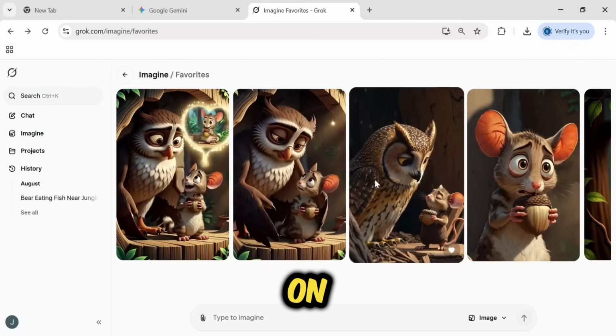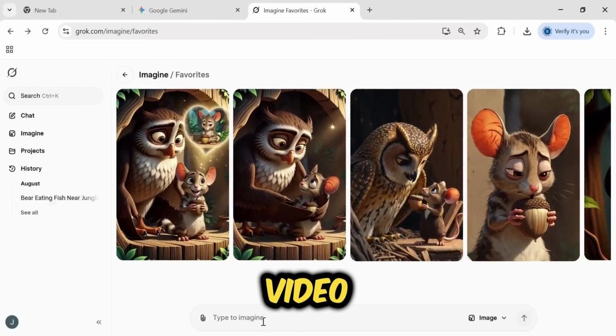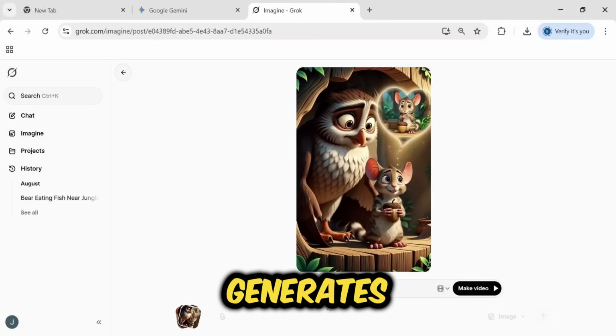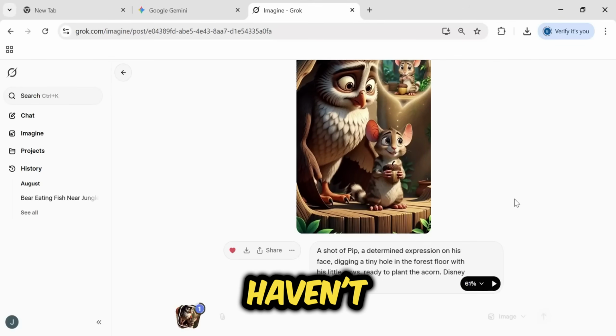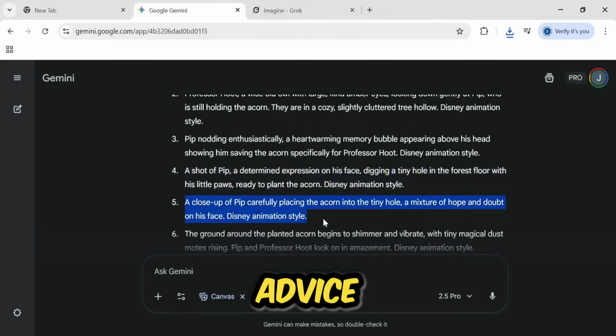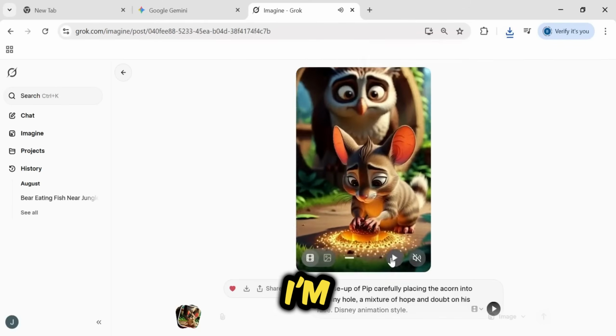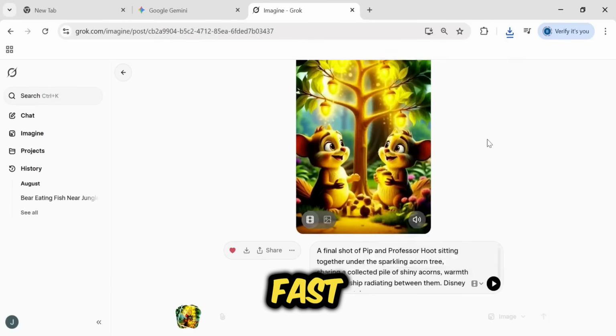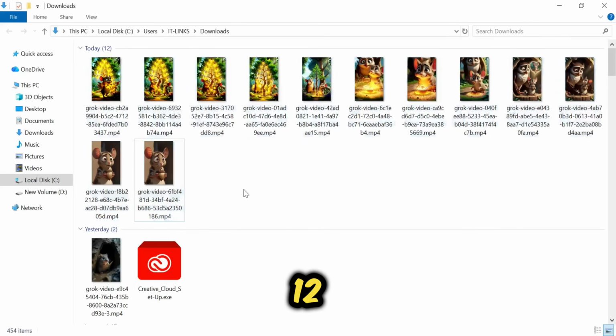If you leave it on, it automatically starts making a video every single time you paste a frame, which wastes your time and generates videos you don't need because you haven't added your prompt yet. So my advice is to simply turn it off. I am going to quickly go ahead and create all the remaining clips for the story. Okay, fast forward. I have readied all 12 frames for our video. Now simply export all of these.